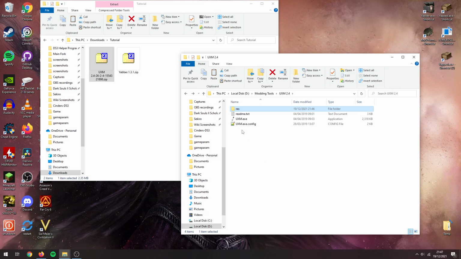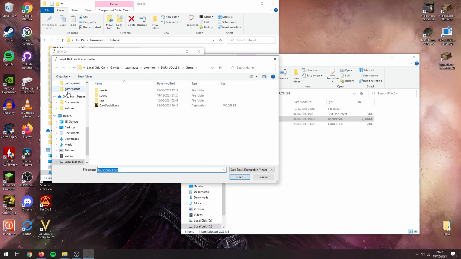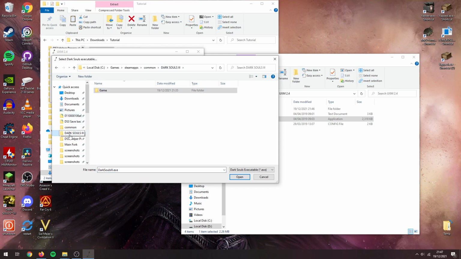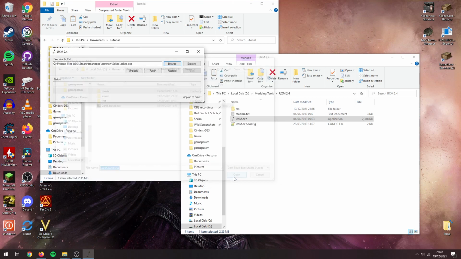Now run UXM. It's going to default to this path here. Just ignore that. You need to direct it to your exe, so you need to know where your exe is. Mine is already here because I have my Dark Souls 3 game folder pinned over to the side. It's where your Dark Souls 3 exe is, which is typically C, Steam, steamapps, common, Dark Souls 3, game. Select the exe, open that. We have a few options here. The one we're going to click now is Unpack.